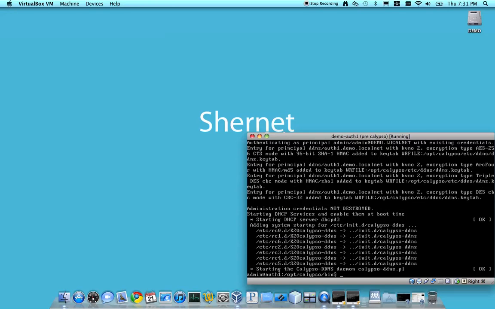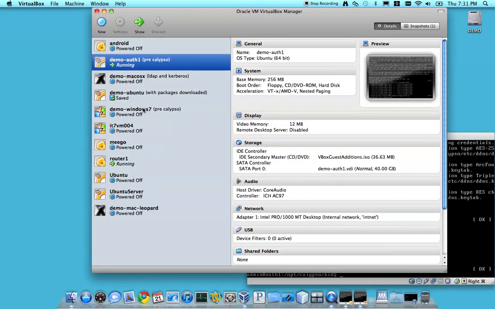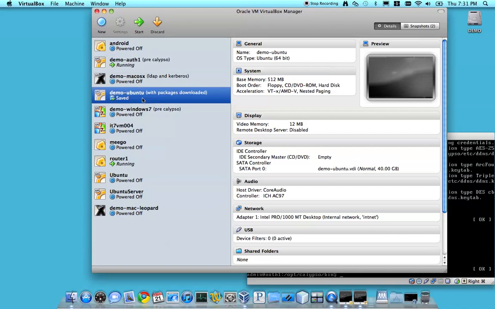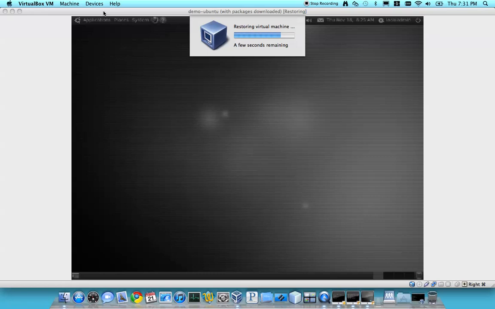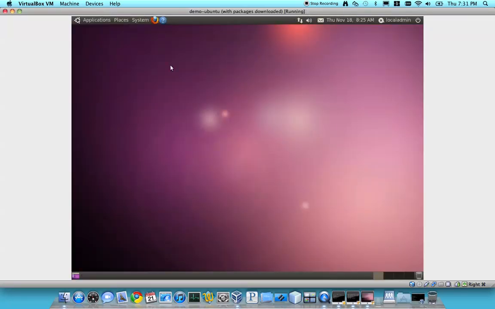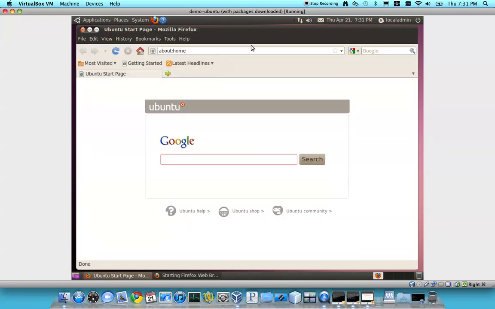And there we go. DHCP is installed, and so is the DDNS service, which will read your DHCP records and automatically put them into DNS. So let's start up the Ubuntu box. So this is going to be our Ubuntu client. There we are. Wait for it to get a DHCP address, and it's got it.